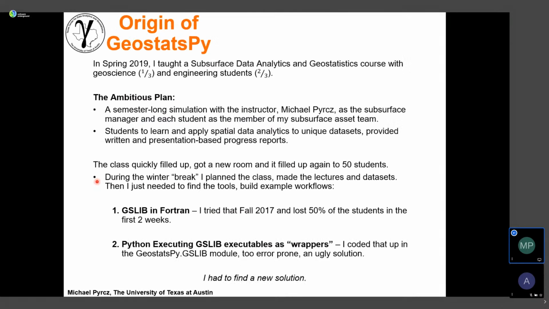Okay, let's talk about GeostatsPy. It was back in the spring of 2019, I was teaching for the first time a subsurface data analytics and geostatistics course, and I had a bunch of geoscientists and engineers. I wanted to run it like a semester-long simulation where I was the subsurface manager and everybody in the classroom were the subsurface modelers. I walked them through the entire workflow, from data to estimation to simulation to uncertainty to decision-making, over the course of the entire semester.